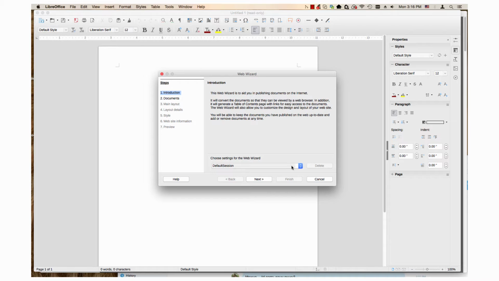The only choice on the introduction step is to choose settings for the Web Wizard, whether you want to use the default session, which is from previous settings, the settings of how the table of contents page looks and which documents are included, or if you want to do a completely fresh website, you do the default and the greater and less than symbols. So then after you're finished with that, you click Next to go to the document step.